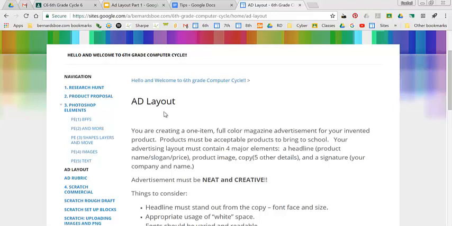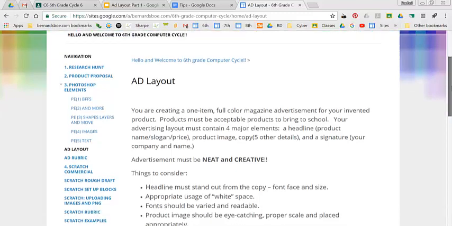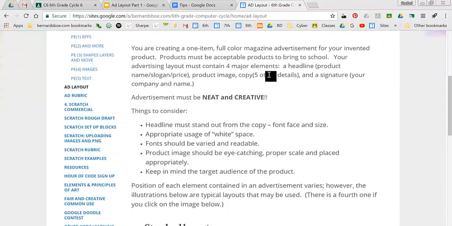The ad layout. There are 4 main elements to your advertisement. Your headline, which is your product name, your slogan, your price, your product image, your copy, your other details, and the signature, which is your name and your company name. Right now, we've been focusing on product image. However, as you start to create your layout, you need to also be aware that everything from your product proposal, everything that you wrote, is also going to need to be included in your advertisement. All of that text information. You need to make sure that you're planning that out as to where that's going to go when you go to put in your product image.